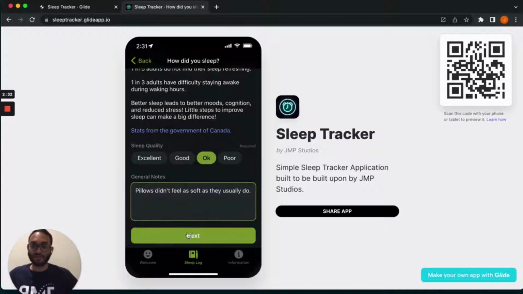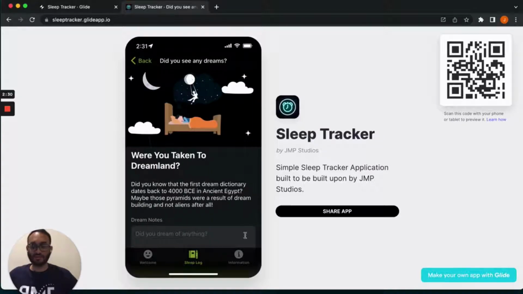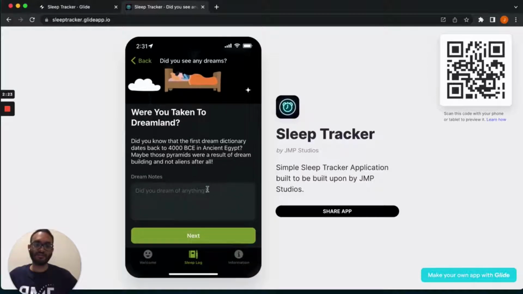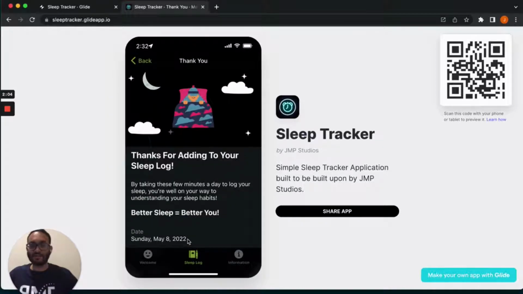So once I'm done with this, I'll press next, and then I'll be asked about whether or not I saw any dreams so that I can keep track of any of the dreams that I had. And you know what? I think I did. I think I dreamt that I was a giant sleeping koala. It was very strange, but very cute. Then I'll press next.